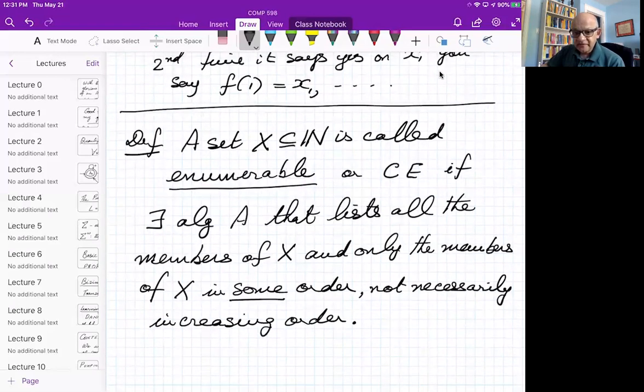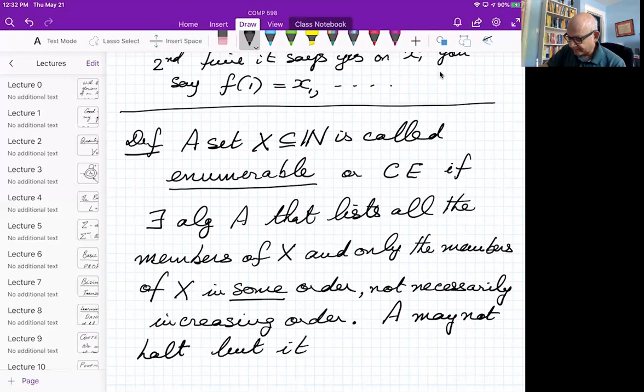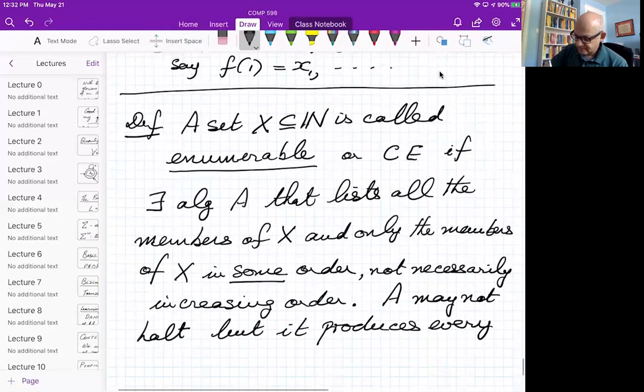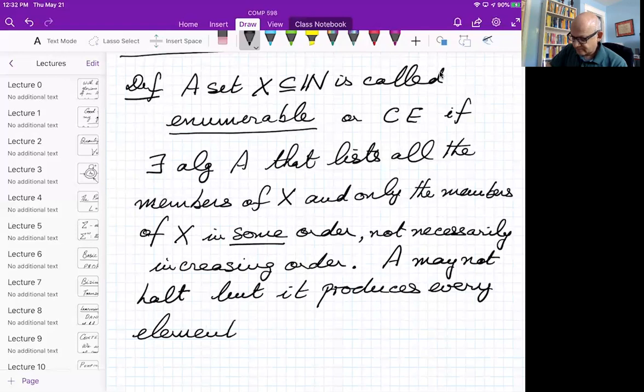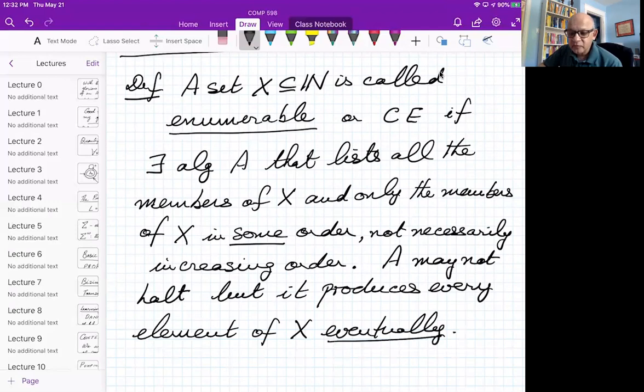So of course, if X is infinite, A is not ever halting, but here we're considering it to be actually producing output. So A may not halt. And in fact, it will not halt if X is an infinite set. So it's going to keep on spitting out the elements of X in some order, but it produces every element in X. Eventually. With absolutely no guarantee of when and in what order.